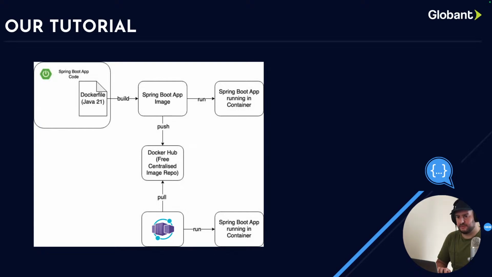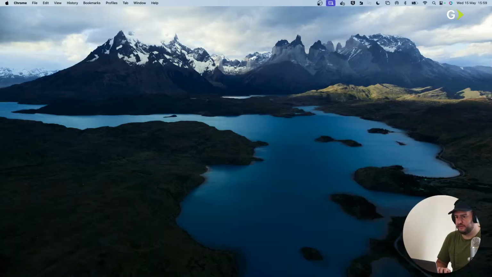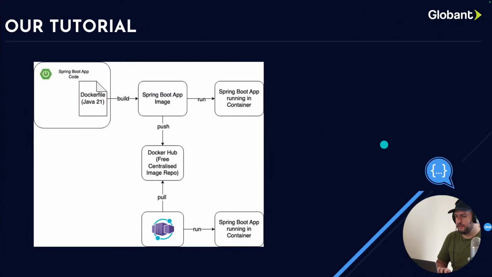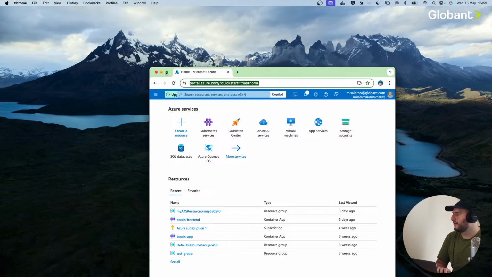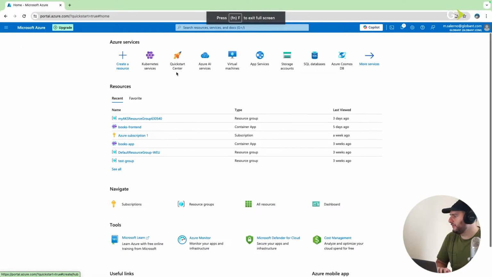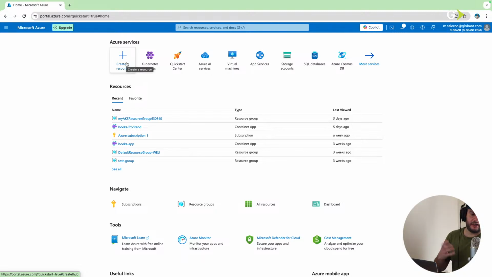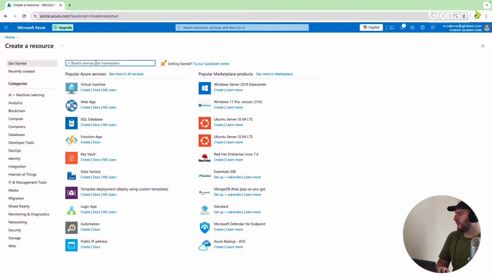I've lost the page. Okay, here it is. Right. So I'm going to authenticate to Azure. Oh, it seems like I'm already authenticated. Okay. I'm going to create a new container app. You can see I've already been playing a lot with Azure lately. I'm going to create a resource here, and I'm going to create a container app.